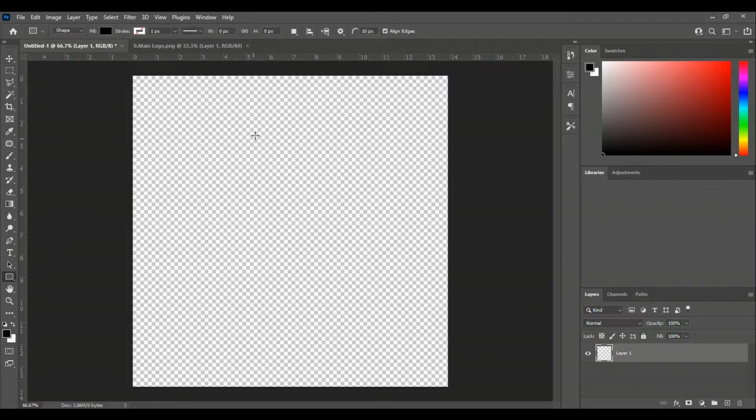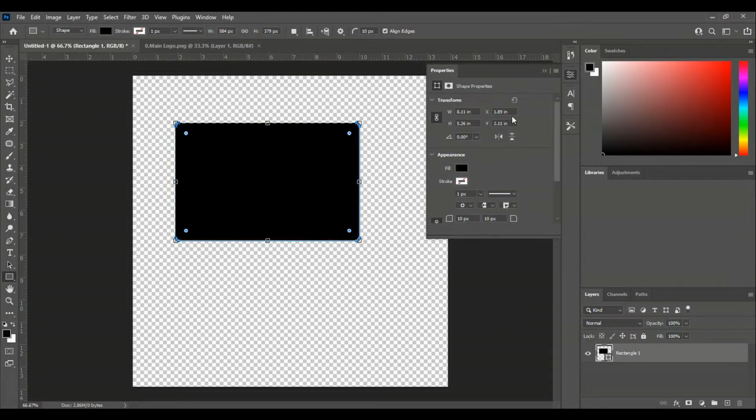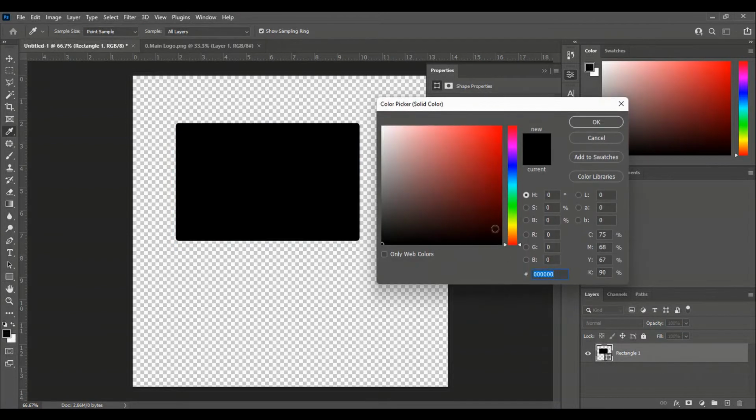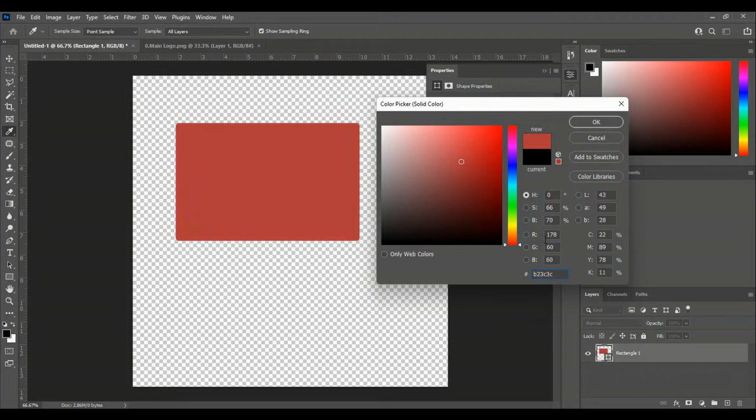Now we want to add a rectangle, and we want to change the color. If we change the color, the red, green, and blue values will change, and also HSB, lab, and CMYK. But we use only RGB. When we use any color, we will get a color code here. We need the color code to use it in HTML.